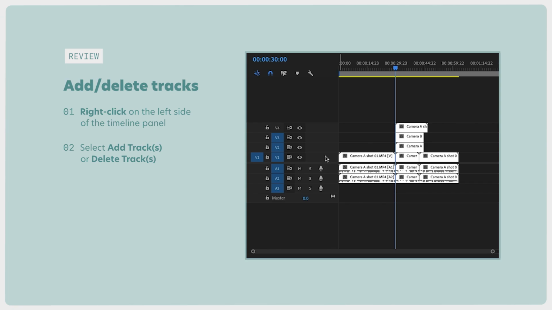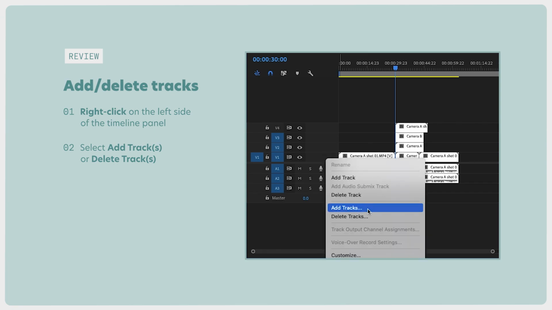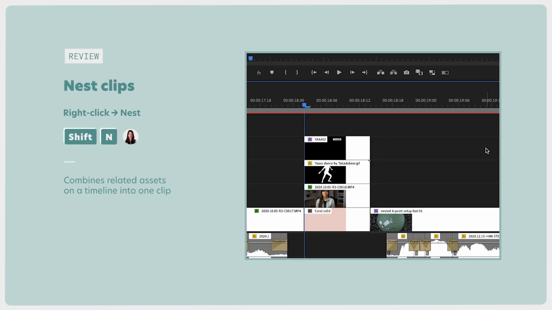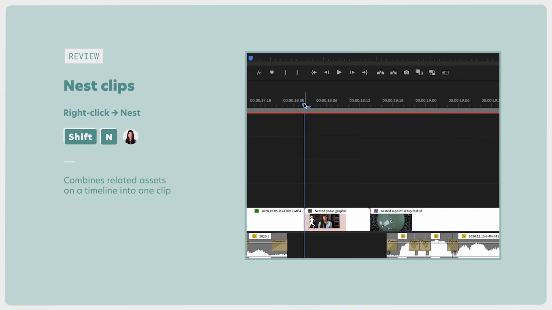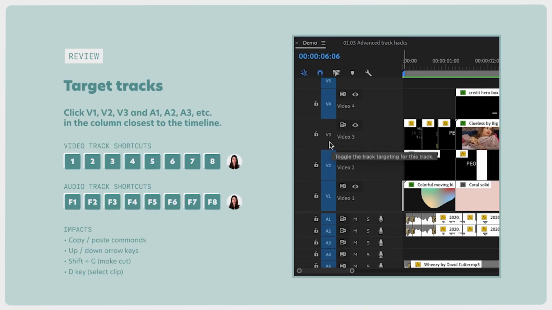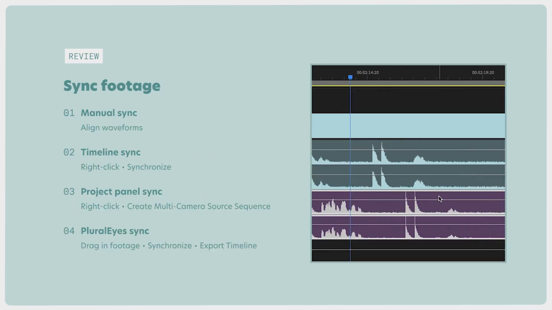So for now, let's recap all the things that you have learned in this lesson. Today you learned that you can add or delete tracks in your timeline by right-clicking on the left side over here. You learned that you can nest a lot of different assets inside a single sequence by right-clicking them and selecting Nest, or by pressing my custom keyboard shortcut Shift and the N key. You learned how to tell Premiere which tracks you're working on by targeting them over here or by using my custom number shortcuts.